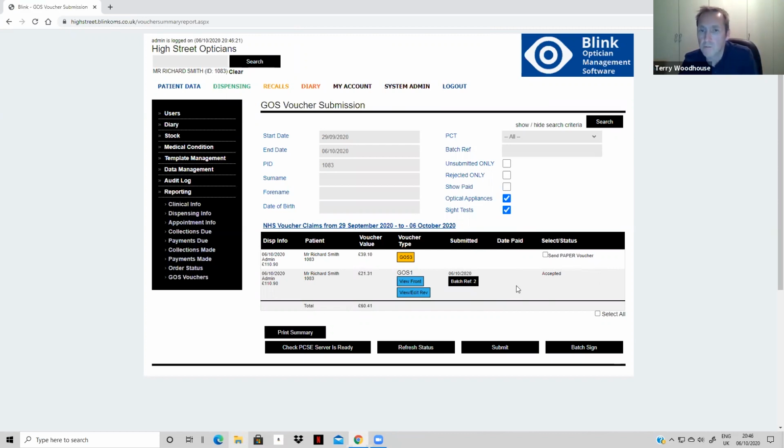Obviously, if something was wrong with the form, some of the data on the form was incorrect, it might be rejected, and I would then be able to see why it was rejected and then clear it down and resubmit it after correcting the data. But yeah, so that form has now gone to PCSE. If I refresh status, sometimes I think it maybe takes a bit longer, but eventually that will come back with a date when I can expect payment. So that's pretty much GOS.